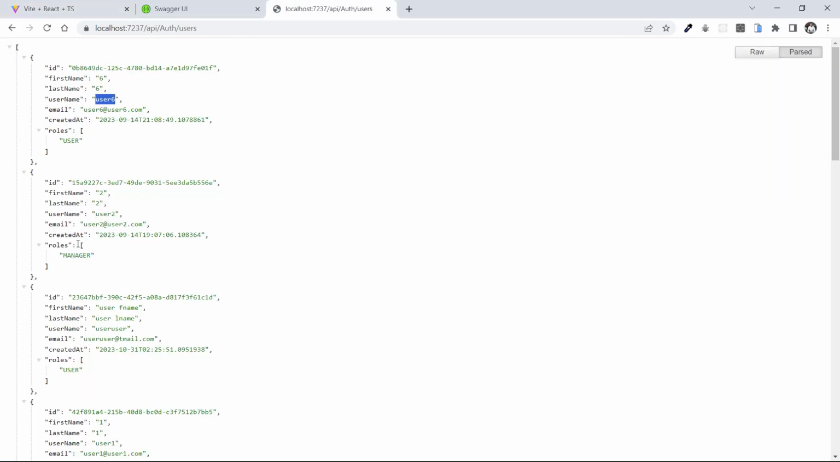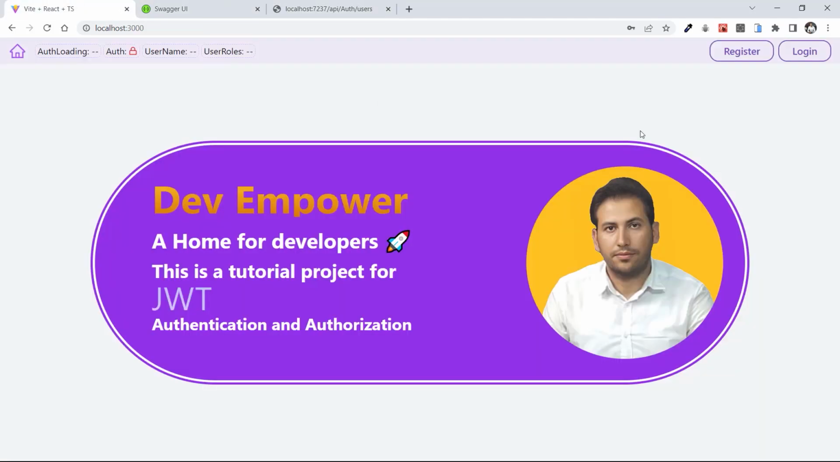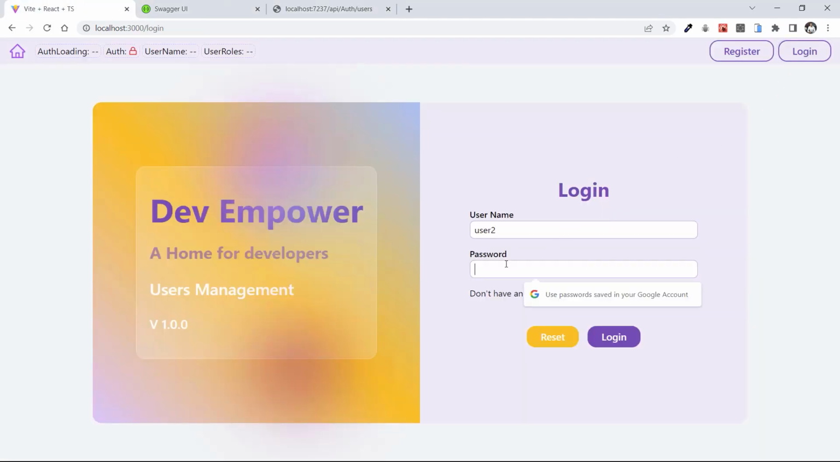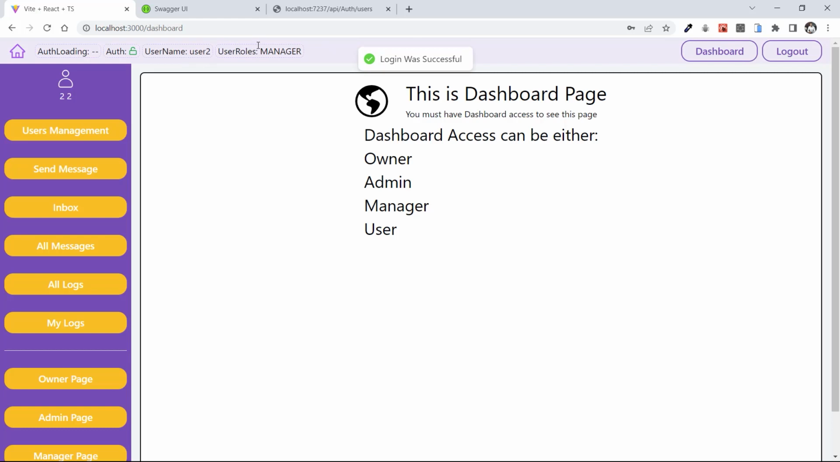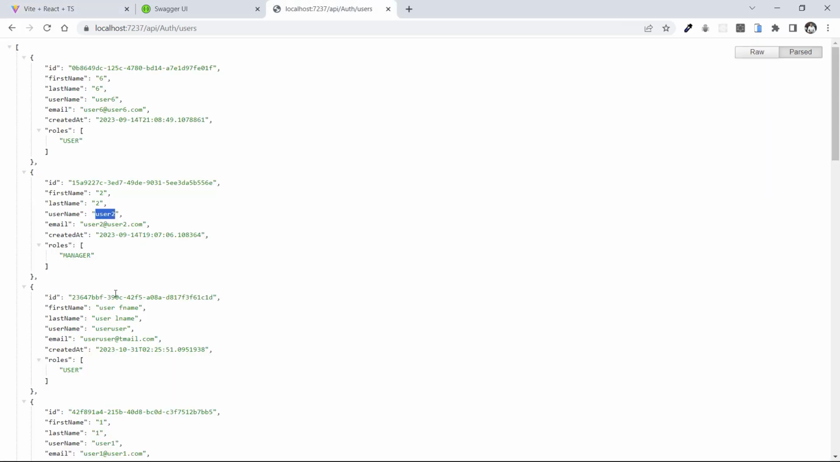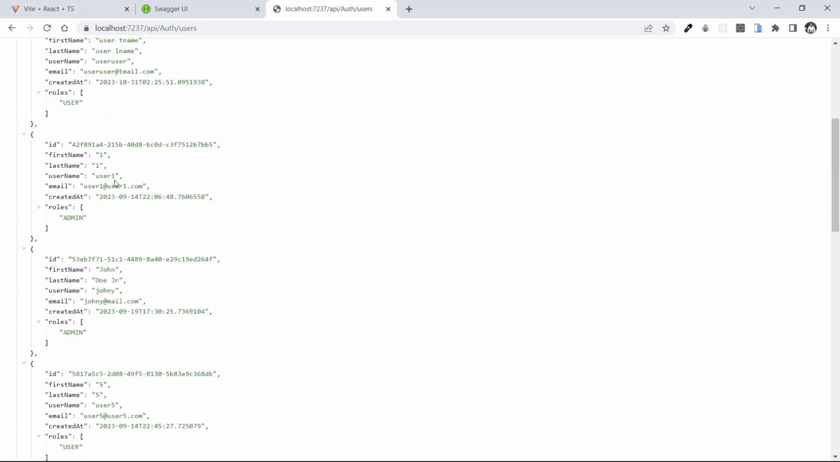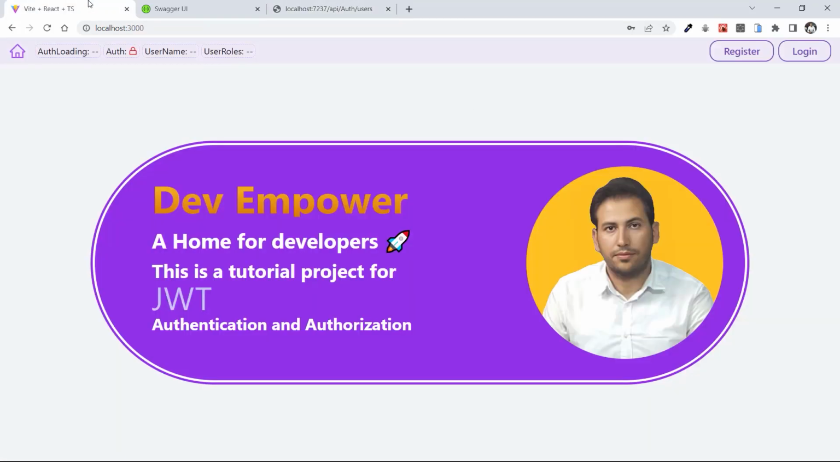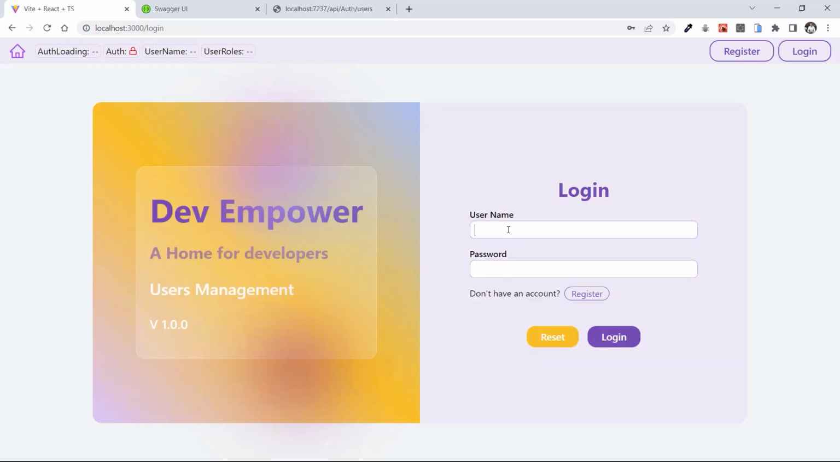Now let's check the manager. So this is the manager, user 2. Let's log in with manager role. Now our role is manager, and let's check users management. Well, we don't have access. That's good. Let's log out and check an admin to see if we have access. So this is user 1. And let's log in.